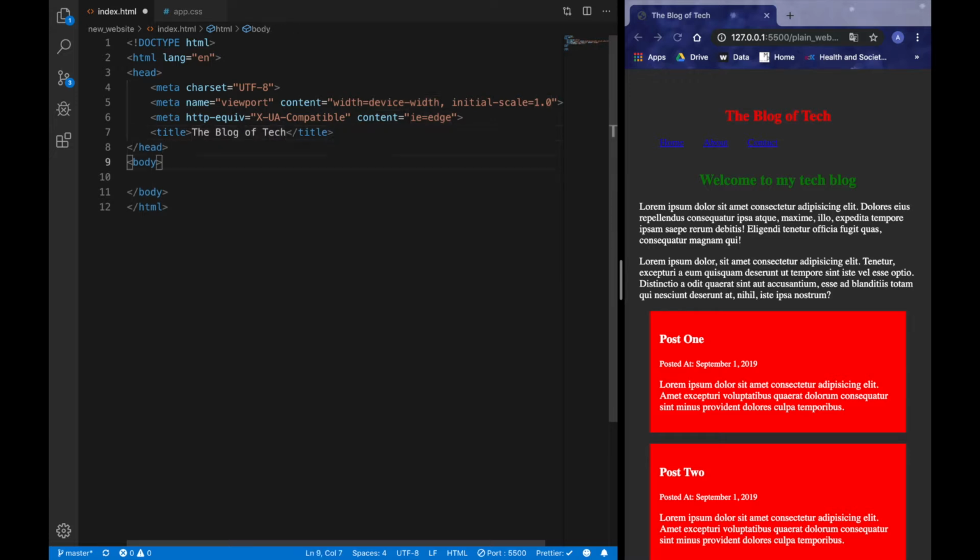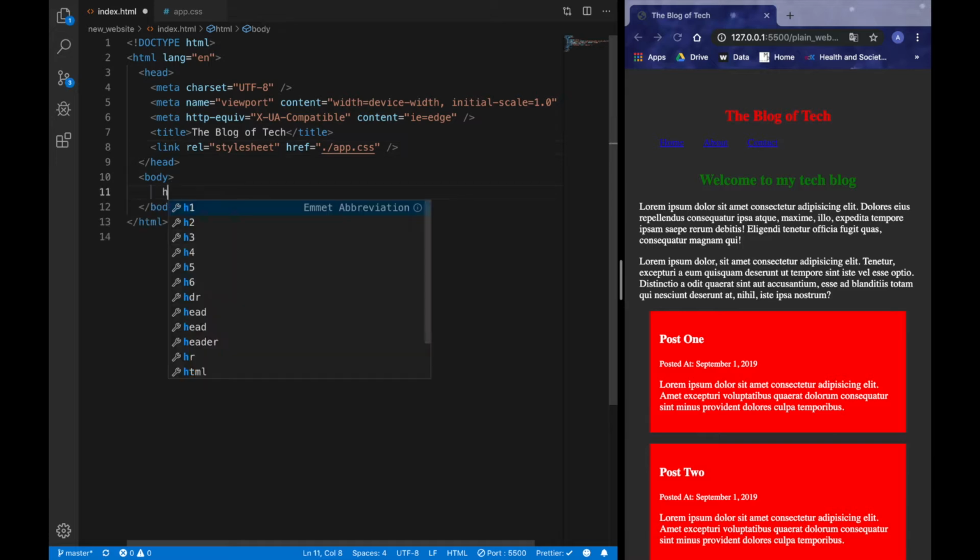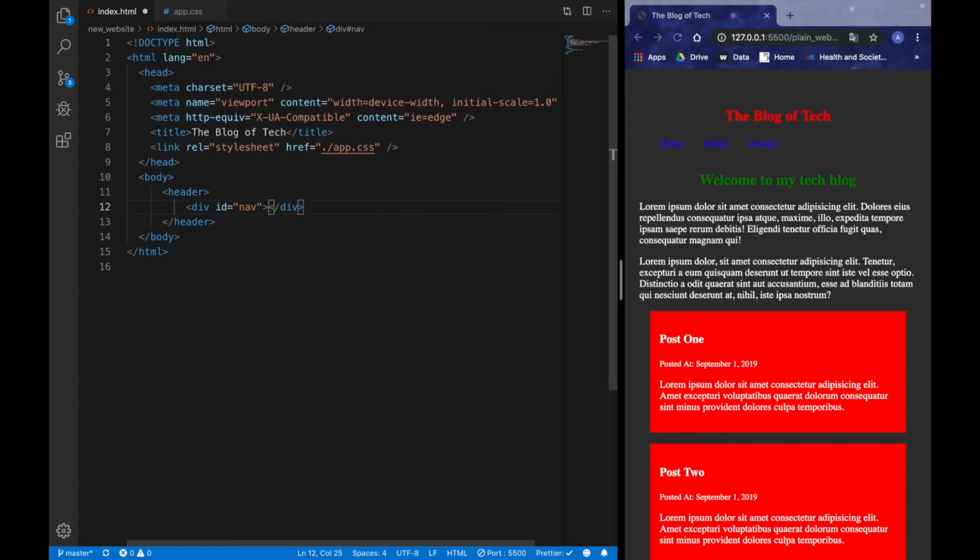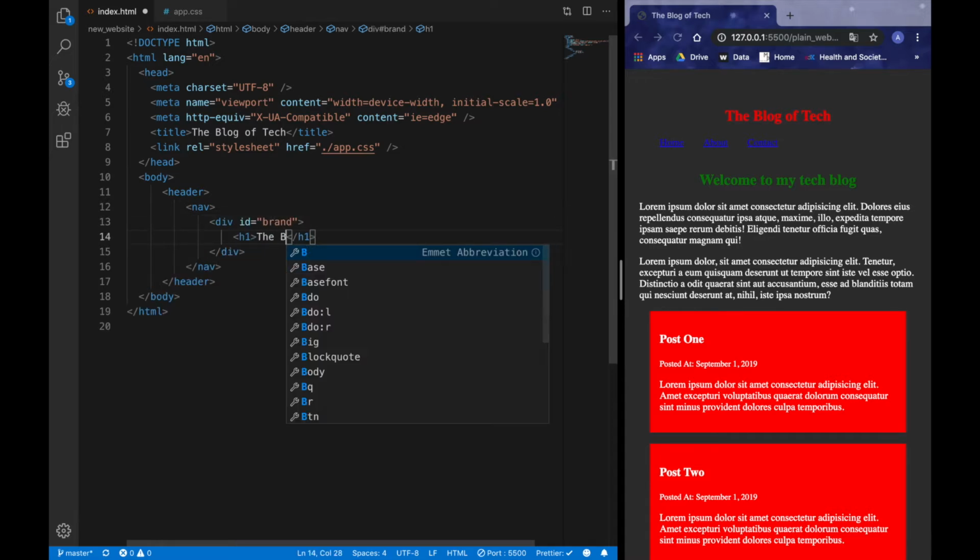All right, and then we want to link our style sheet. The link to app.css. All right. Inside the body, I want to have a header with a nav. Now let's do a nav tag, then a brand, which has an H1 of the blog of tech.